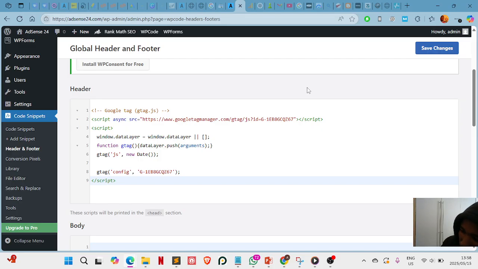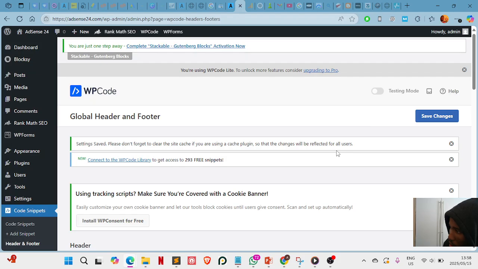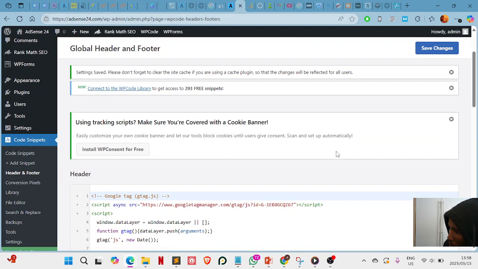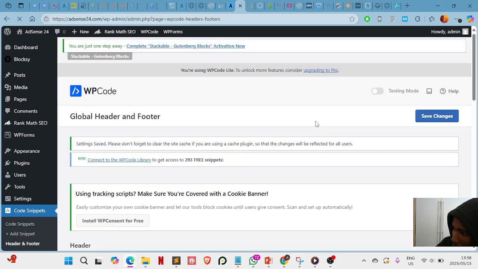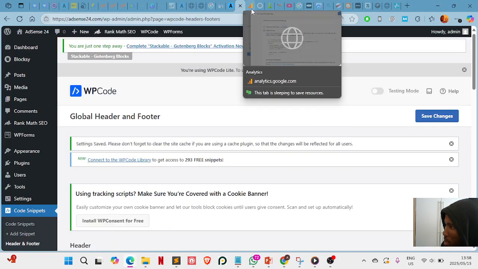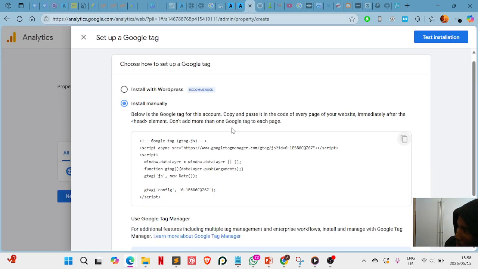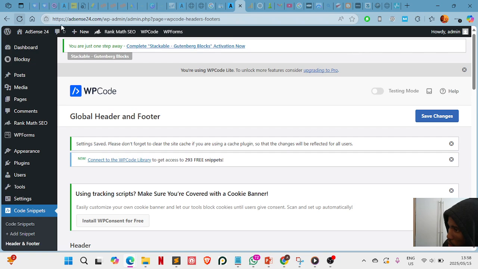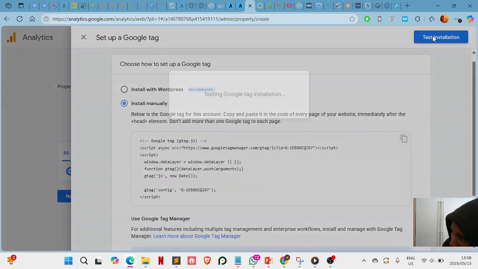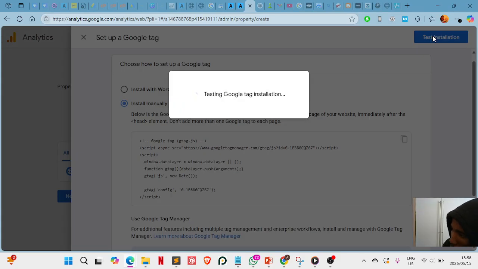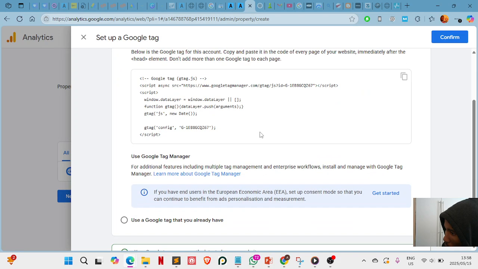So what I will do then, I will go and say save changes, right? And then I did save the changes. Yes, so the changes have been saved. That means after a while, I need to say test installation to see if everything is okay. Let me just do a quick refresh this side, and then come back to Google Analytics, and then let us say test installation. I did say test installation. Let us see what results I get.